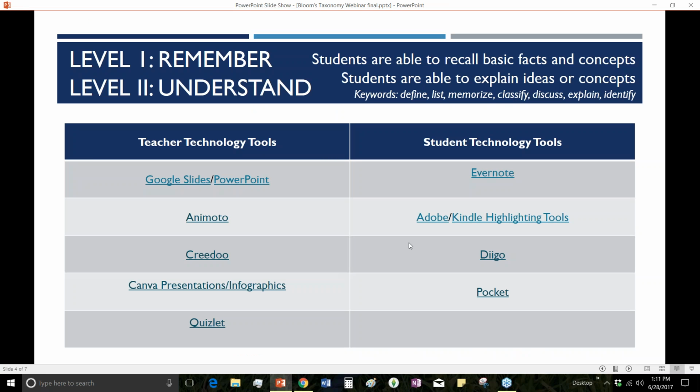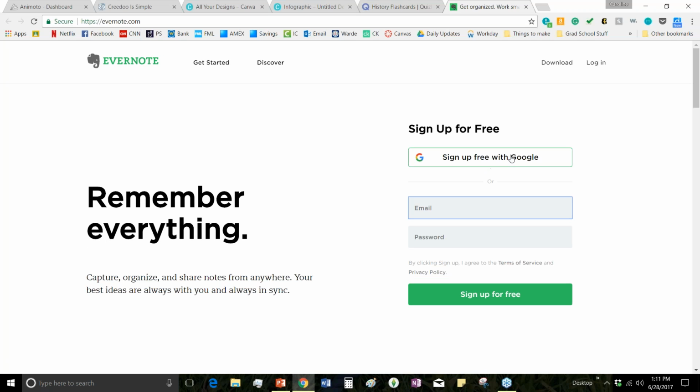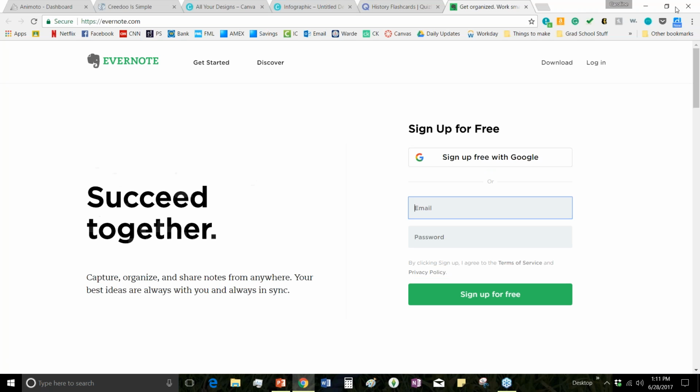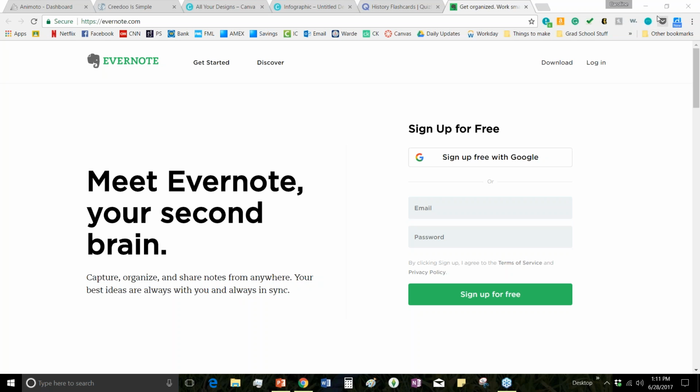Now, on the student side, the student is responsible for taking and memorizing this information. So they need a way to store and annotate. That's what our student technology tools are doing on this other side. Evernote is a very popular one. It has a Google Chrome login, and it looks like I'm not logged in anymore. But it has a Google Chrome, what are these?